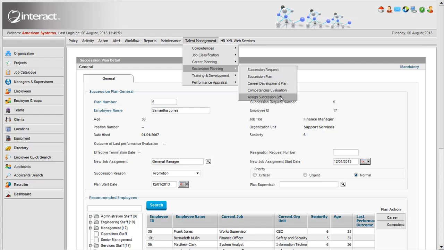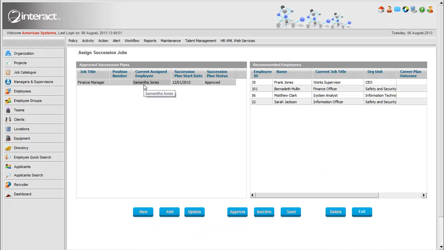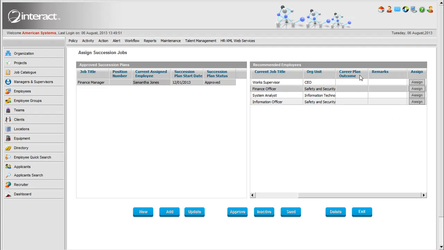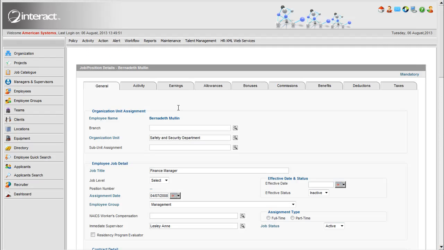And once you reach the stage where it is time to actually assign somebody to the new job, then you can select any one of your employees that have been shortlisted, and assuming the career planning outcome was positive, you'll be able to assign them for the new job. So, we will be sending the finance officer to replace the finance manager, once the finance manager moves on to the general manager position. What happens now is that the system will take you directly to the hiring module, where this person is going to be assigned to the new role.